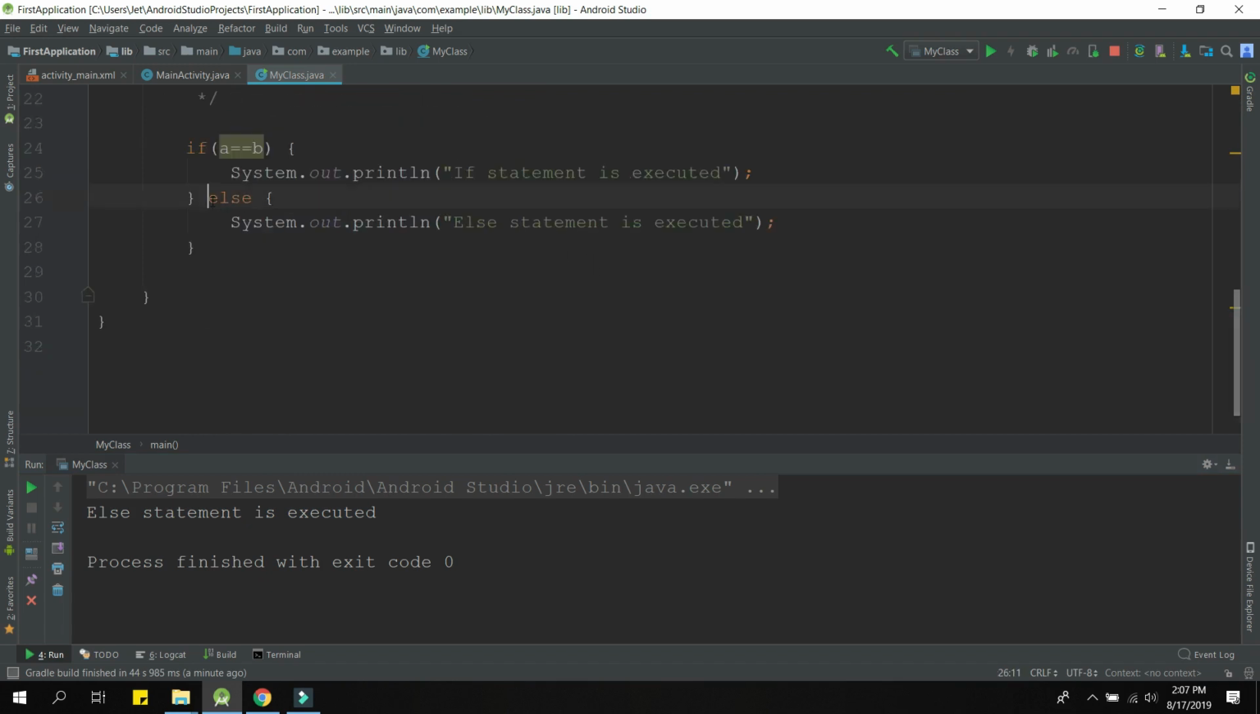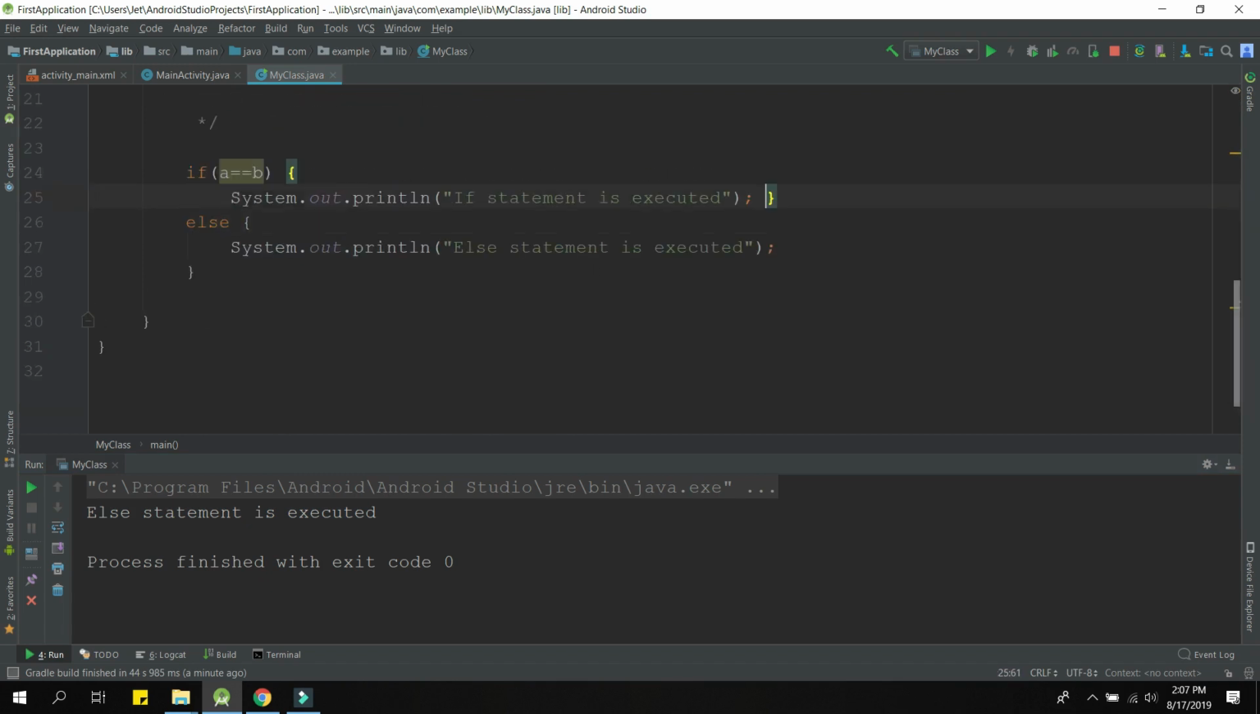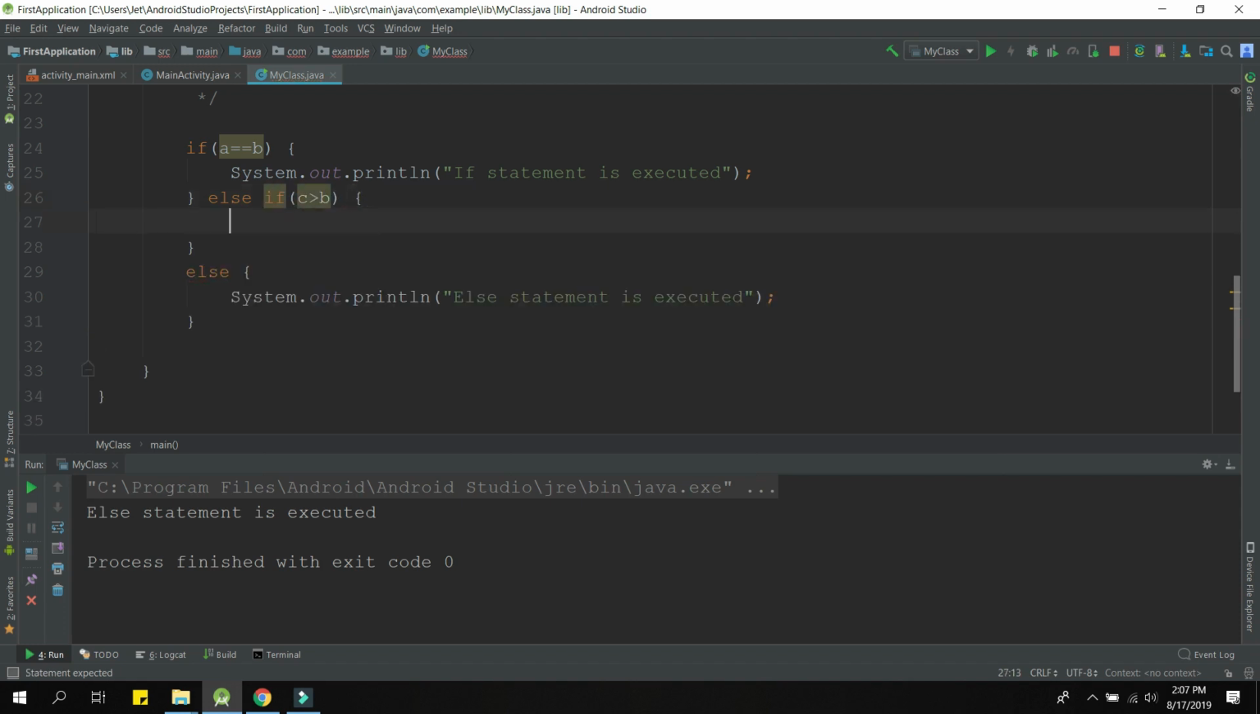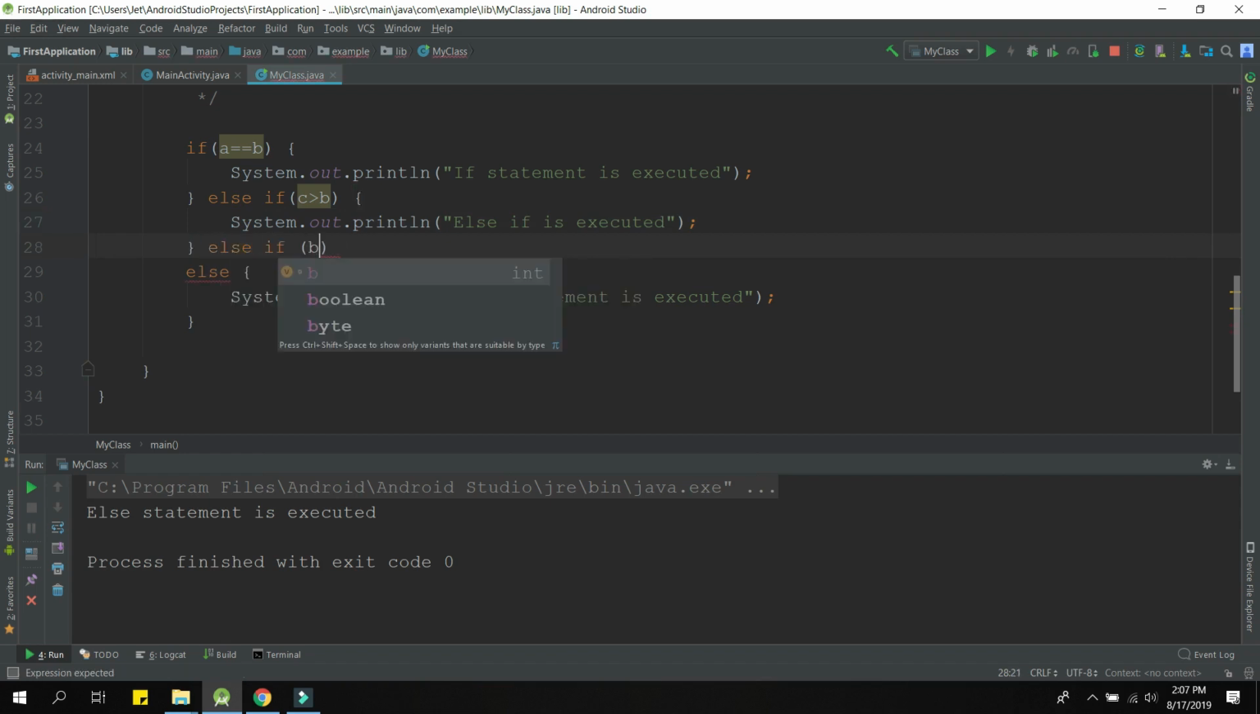At meron rin tayo guys dito na else if. So, else if, kung gusto nyo pang mag-add ng isa pang condition. For example, C greater than B. So, ang lalagay ko is else if is executed. So, at pwede rin kayo mag-add pa ng maraming else if statement. B is greater than A, ganyan.